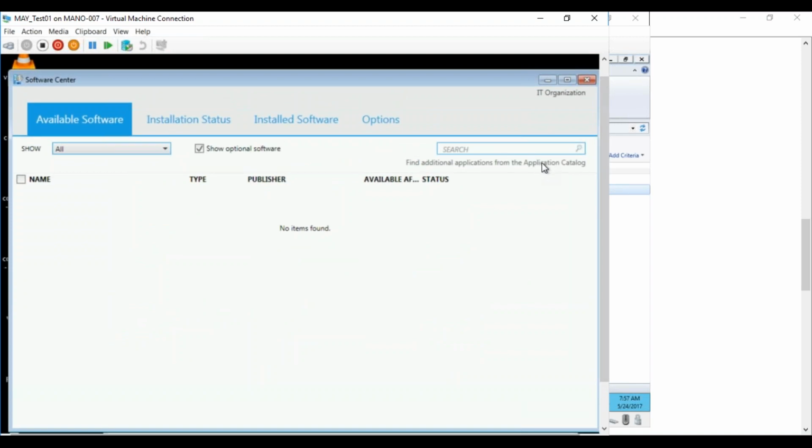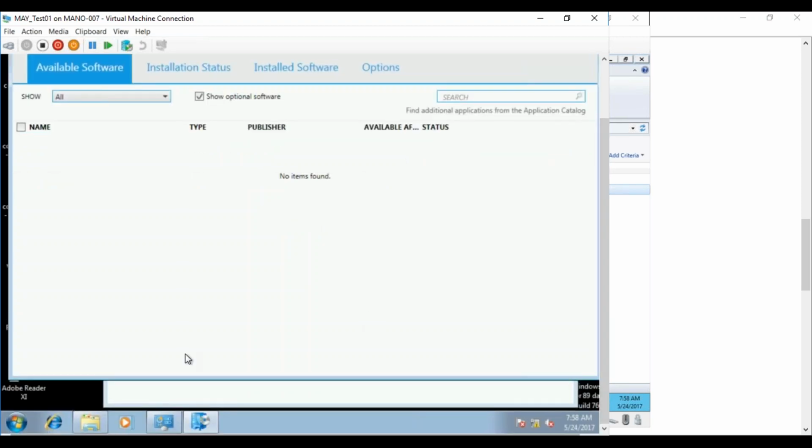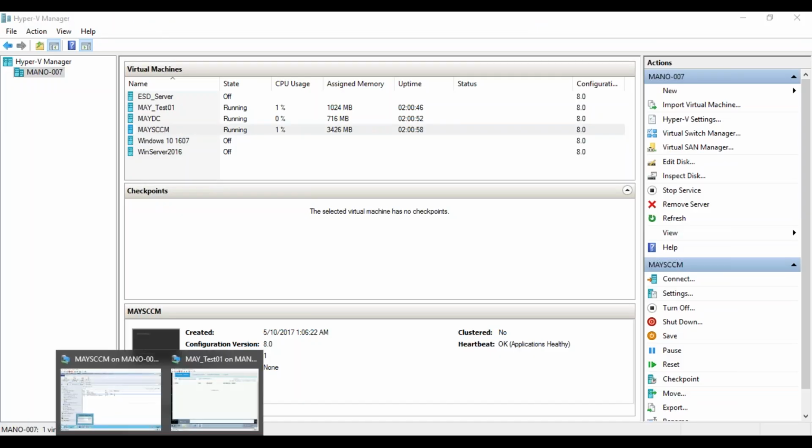So while it is taking time for the policy to evaluate and make this highlighted here, meanwhile what we will do is let's publish one application to the application catalog, because we wanted to see even an application on the application catalog, right? So let's do that.